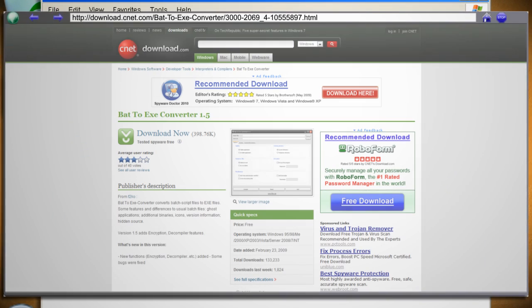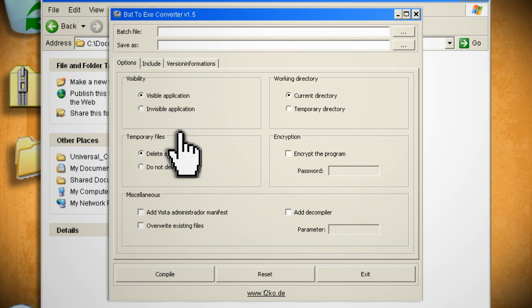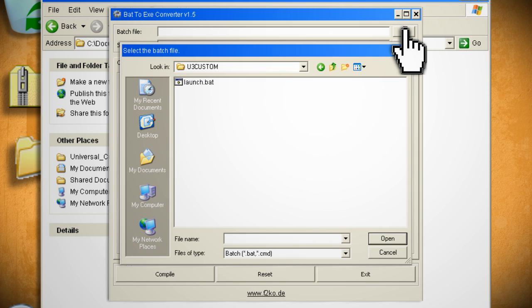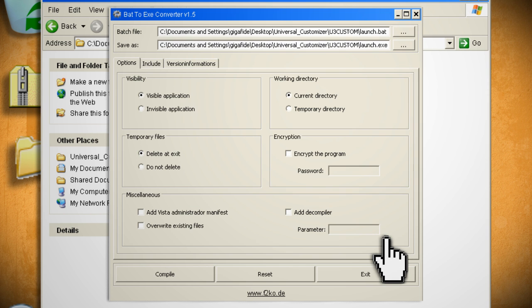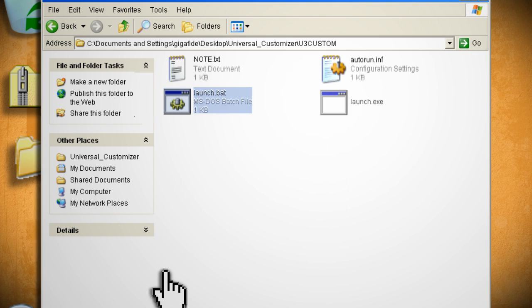So go to this website and download the Bat To Exe Converter. Open it up and run the exe file. For the batch file field, point to the launch.bat file that you created. Then click compile and you should now see a launch.exe file in your U3 Custom folder.